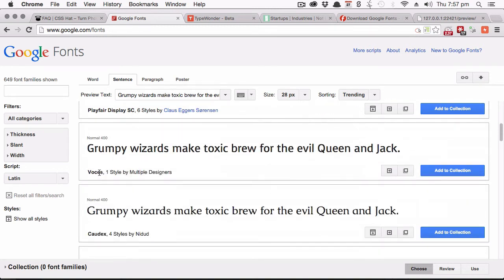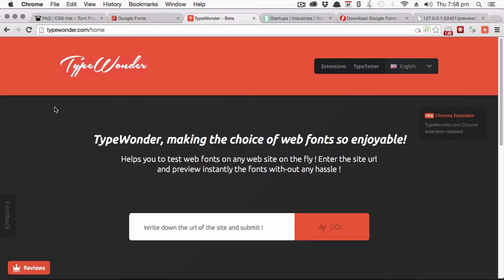Okay, Voses. This looks like a pretty nice font. Let's have a look at that one. After you've picked out a font that you like the look of, you're probably going to want to test it out in a few more different ways than you can just through the Google Fonts website itself. So a great tool to help with that is TypeWonder. So that's typewonder.com. Now there are some paid tools that do much the same as this, but I found TypeWonder to be fantastic and there's no charge to use it.